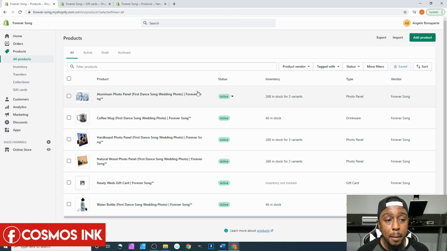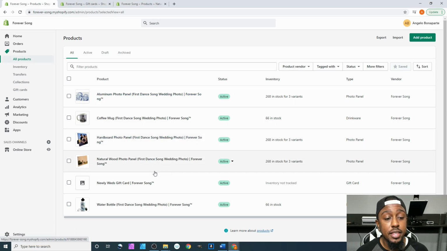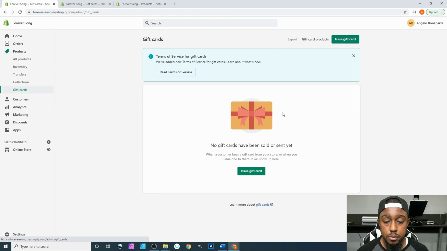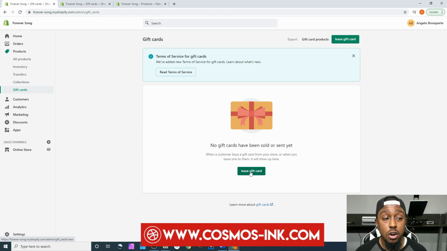So when you hit the back button, it's not going to take you back to gift cards. It's going to take you to all products, and then it's going to list your gift card right here. However, if we go back to click back on gift cards, as we notice, it looks completely different. So now you don't get the sell a gift card option, you only get the issue gift card.